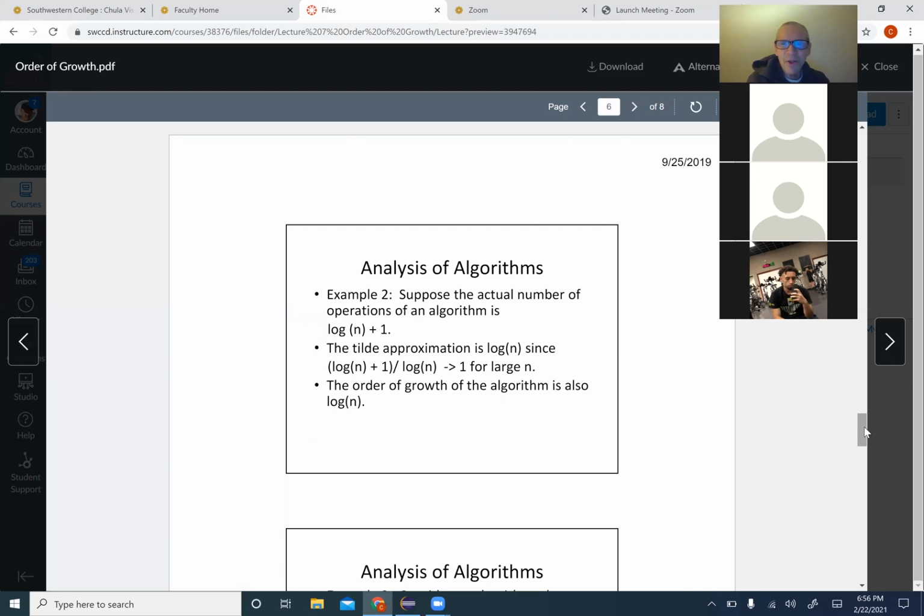And the dominant term is log of n. 1 just stays constant. So for large n, let's say it's log base 2 and the n is like 2 to 1,000,000. Well, then the log would be 1,000,000. So log of n for large n grows much faster than 1. So the dominant term there is log of n.